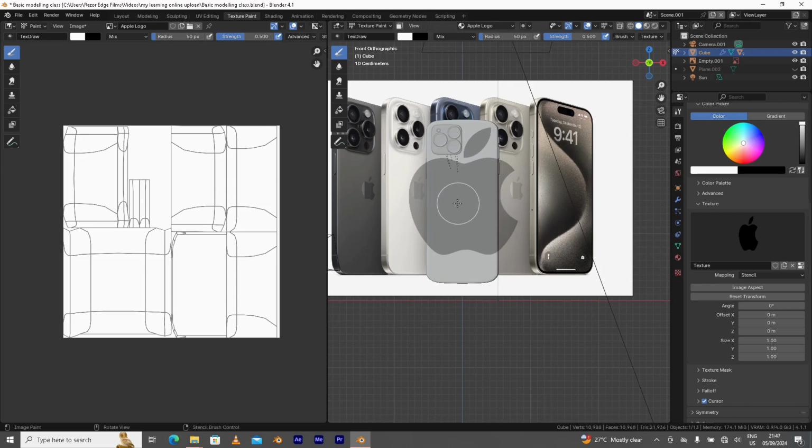Then to reduce the size so that you can be able to paint it here, come to this size. This is X, Y, and Z. Make all of them the same number. Okay, sorry, increase them. The more you increase it, the smaller the Apple logo is. Let me make it like 3, 3, 3. I'm pressing tab to go to the next ones.